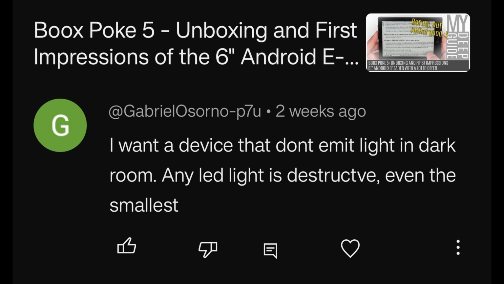Regarding the Boox Poke 5, I want a device that doesn't emit light in a dark room. Any LED light is destructive, even the smallest. So you want a non-front-lit device, but you do know that you can just turn off the front light on any of these devices and then they don't emit any LED lights of any kind. I mean, if you don't know, then yes, these devices definitely have that ability, so you can turn the light off if you choose to do so.